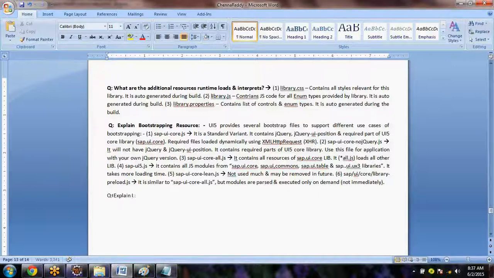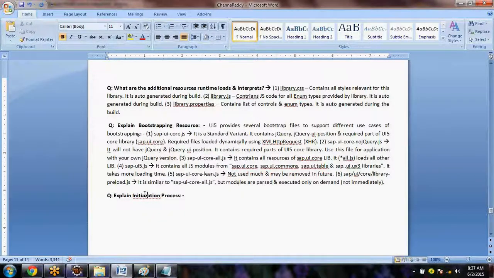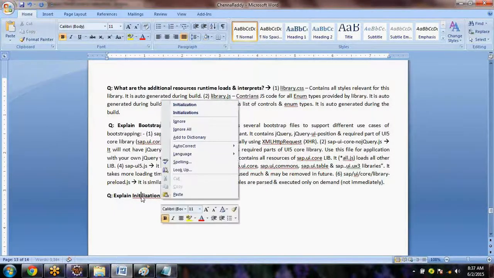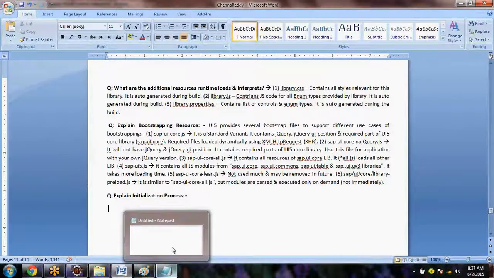The next one is initialization process. Explain initialization process. So that means what all happens when it is initializing. Okay, initialization. So explain initialization process. So what is the meaning of initialization?